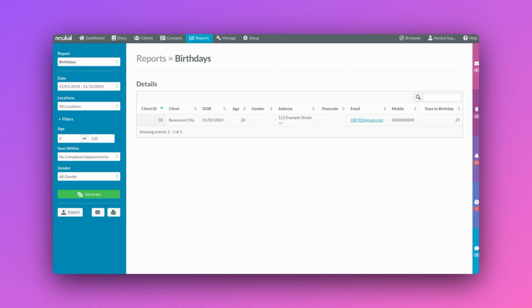Keep in mind, this will also include clients who have their first booking in the future or clients who have previously cancelled their initial appointment.